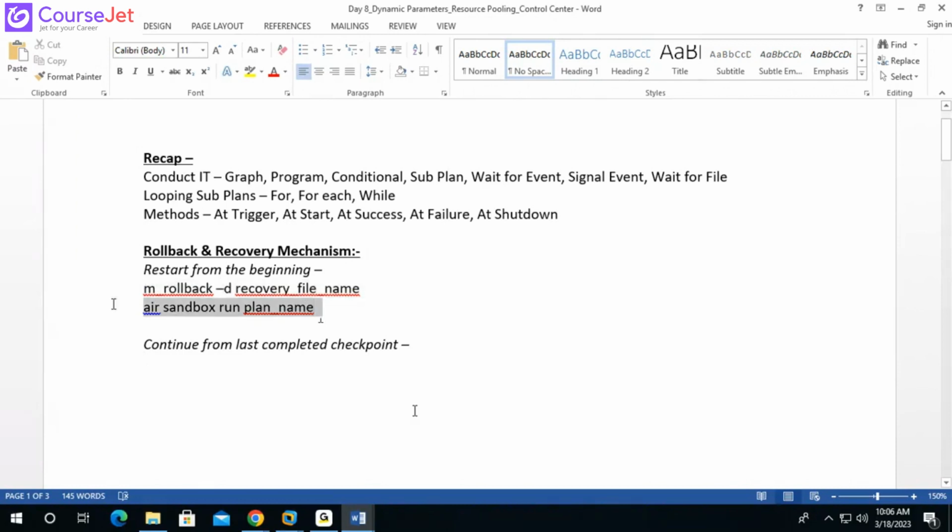That's why we need to keep the recovery file and run it with the recovery file. From the recovery file, it gets the information about which task failed and where it has to start. That information is available in the recovery file, so it gets the required details and starts from the last completed task. So these two are the important things that you have to understand.